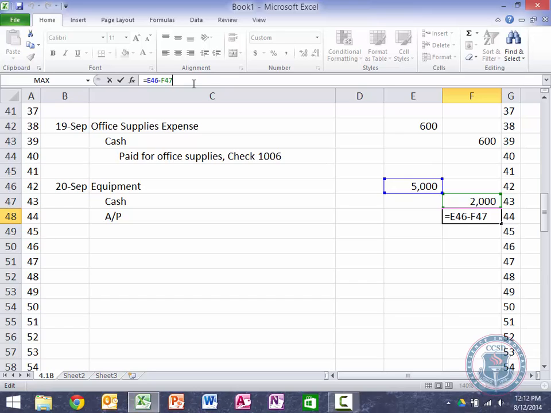And I didn't type in 5,000. I didn't type in 2,000. I just pointed to them because I don't care about the numbers. I care about the concept. Okay?